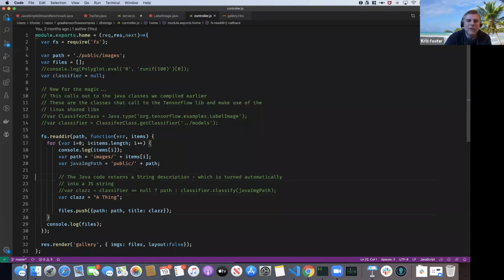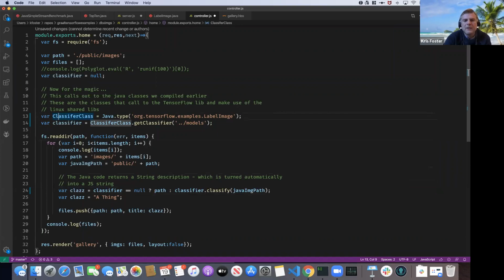But if we look to start bringing in the Java library that I showed you earlier, if I uncomment a few lines, I'll just talk through them. That Java class I showed you that did the image classification earlier, I can now add that to my JavaScript application.